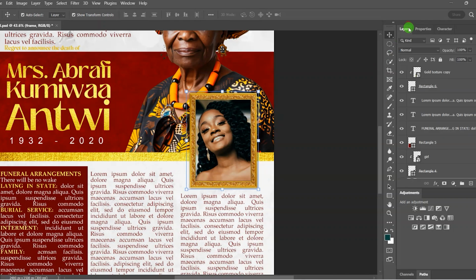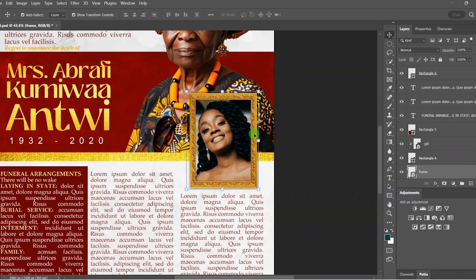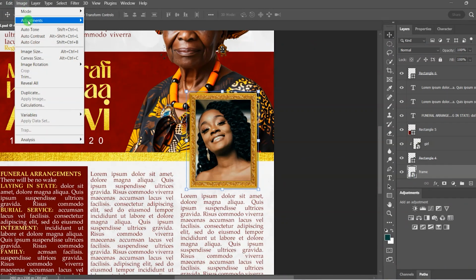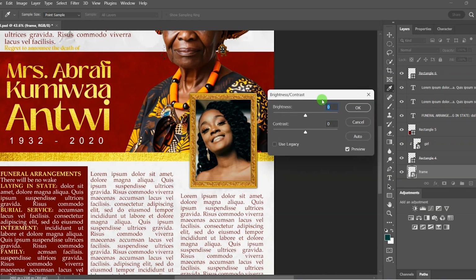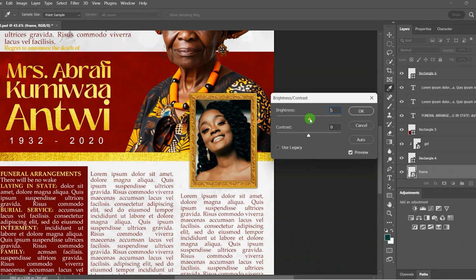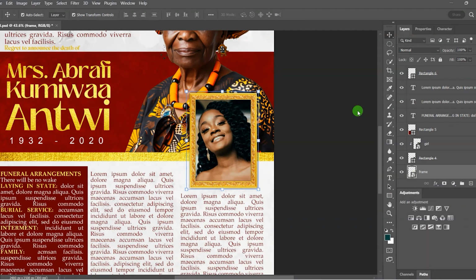Now select the frame in the layer panel. Then come to the image adjustment and brightness. Then increase the brightness to match the color of the texture. That will be around 50 to 60. So now we are done with the first style.